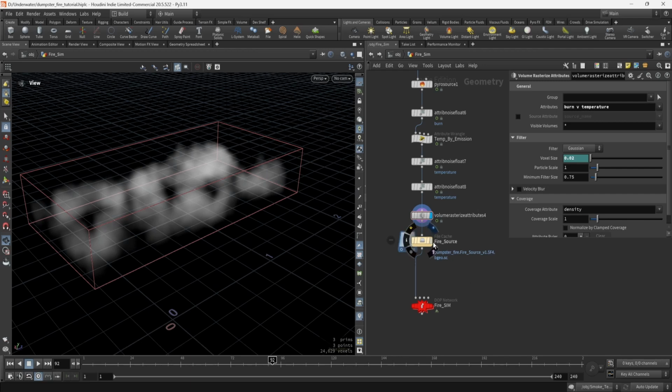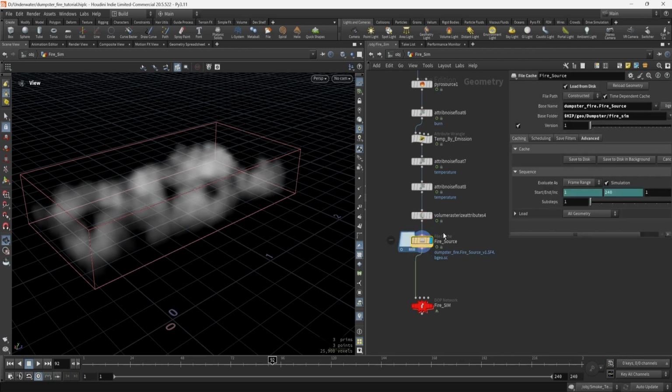And before we go into the sim, I cached this. This is just a basic BGO cache, all frames, so we have faster loading and everything once we go into the sim.